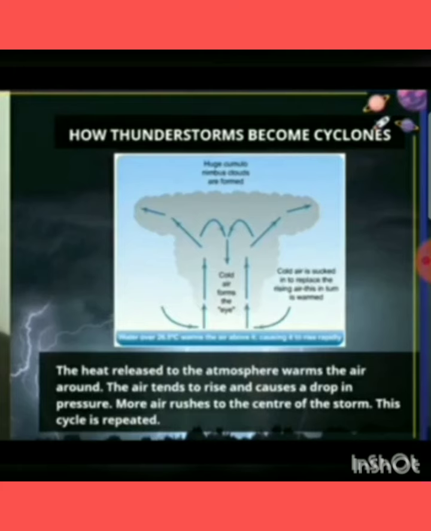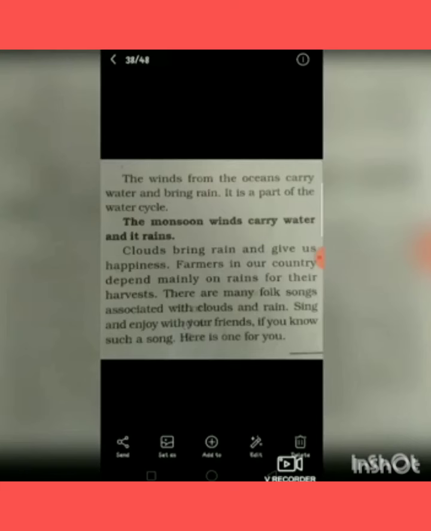Factors like wind speed, wind direction, temperature and humidity contribute to the development of the cyclone. The oceans carry water and bring rain. It is a part of the water cycle. The monsoon winds carry water and it rains.